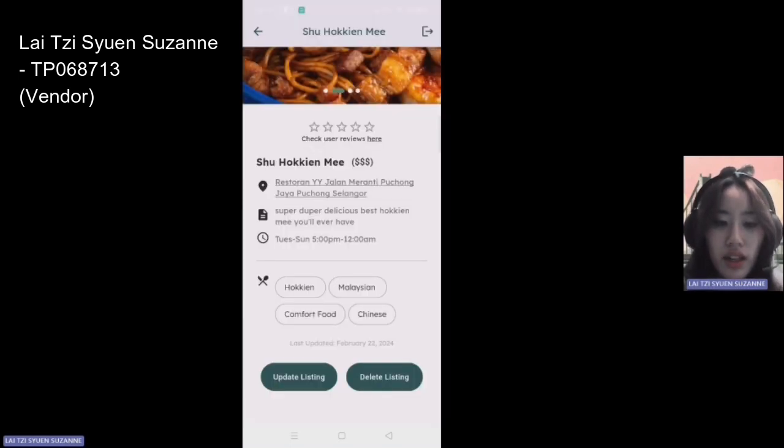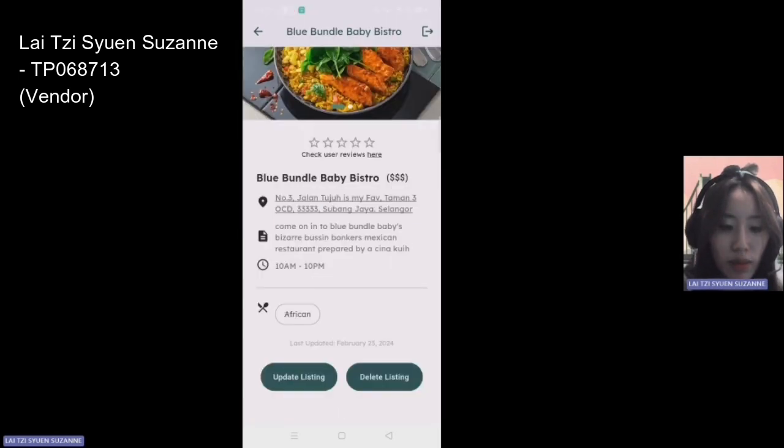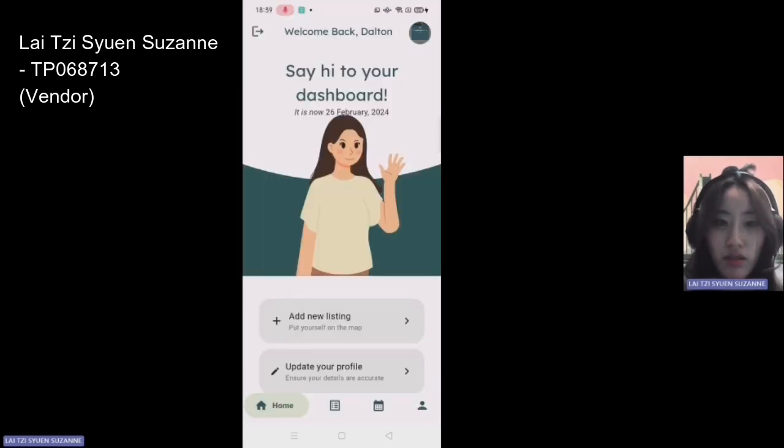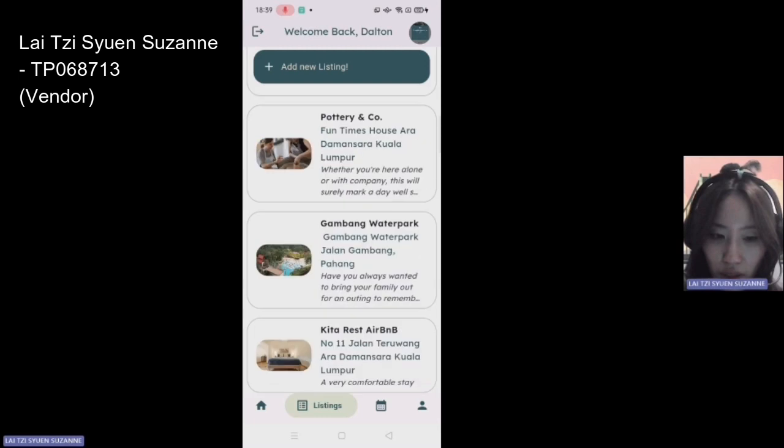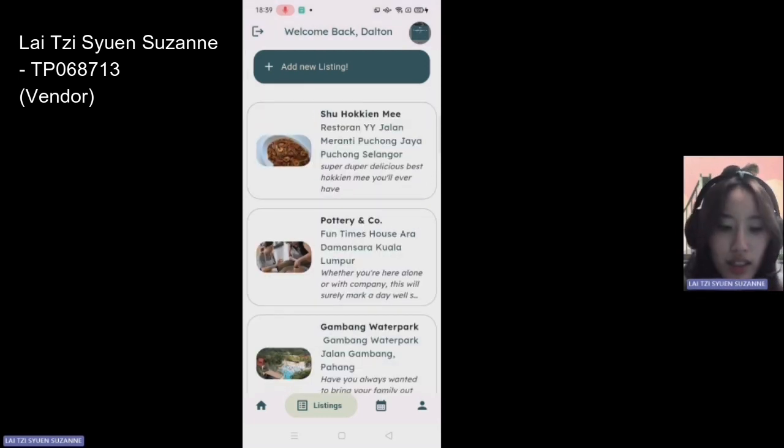You can say no. However, let's try to delete this one. Once you click yes, it's going to go back to your home page. And as you can see, when you reload your listing page, it's not going to exist anymore.